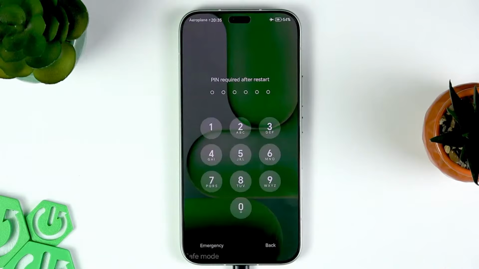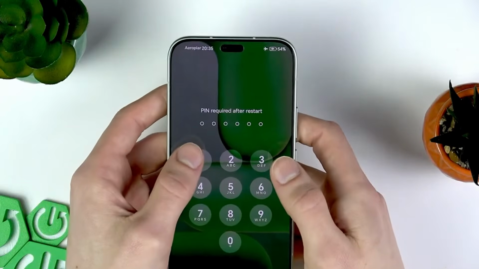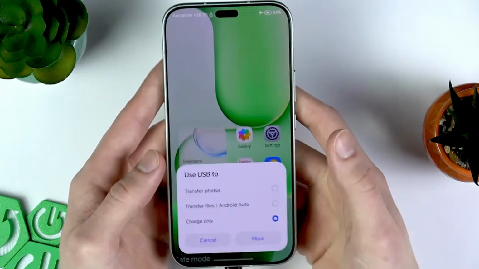So if you'd like to try, select safe mode, it's the last option here, and then wait until your device is restarted. Once your device is in the safe mode, you will see the safe mode indicator in the bottom left corner of your device's screen.